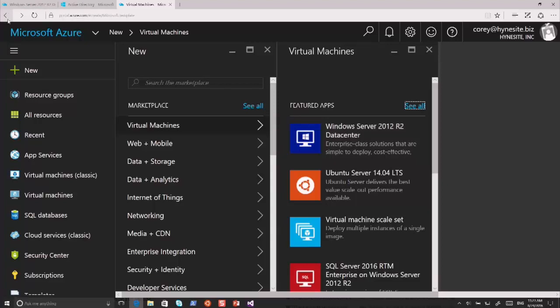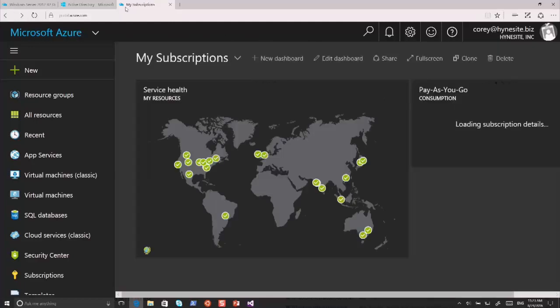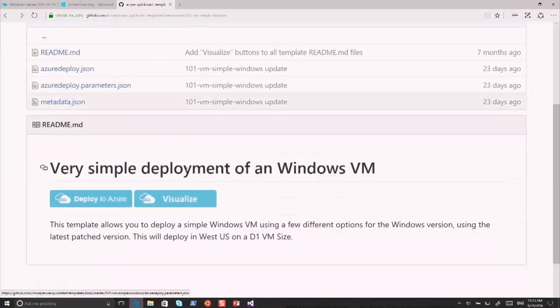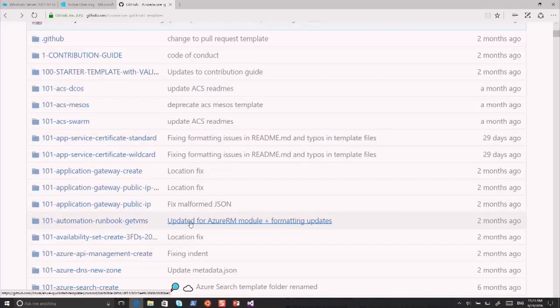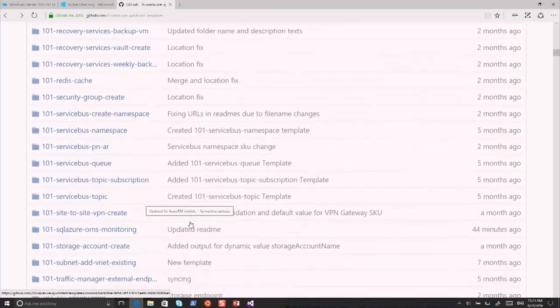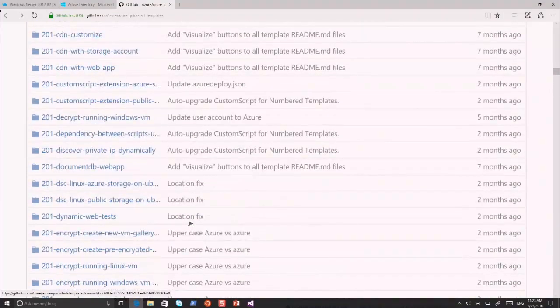However, what if I want to deploy a load-balanced multi-VM network implementation? Obviously, that requires a little more knowledge. Well, fortunately, and we'll see this in some of the later modules, as we scroll through these templates, let's see if I can find this one here.